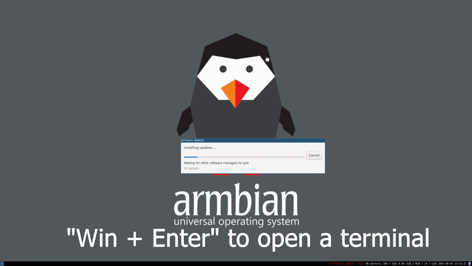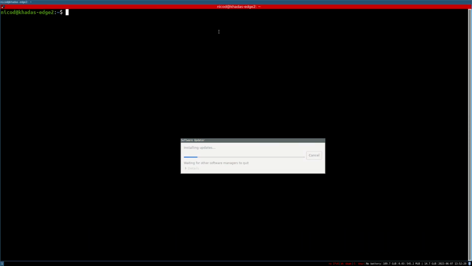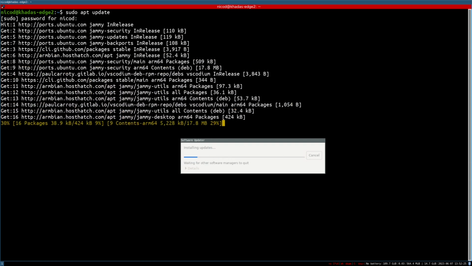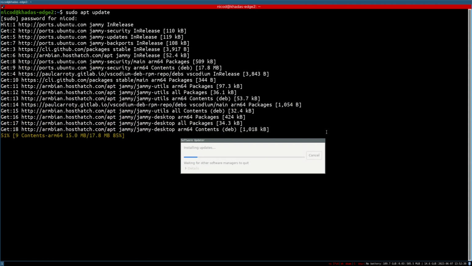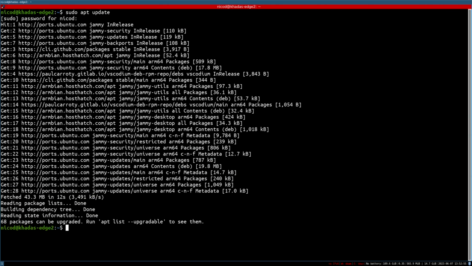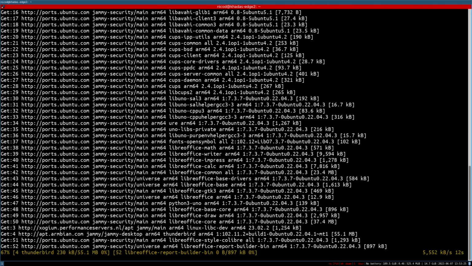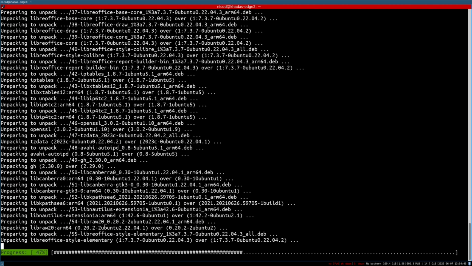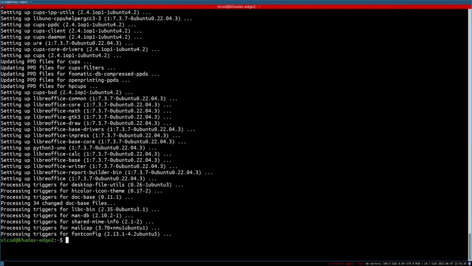This updater doesn't work, so I opened a terminal here and I will do sudo apt update and then sudo apt upgrade, and close this updater. So after sudo apt update we type sudo apt upgrade. Now let's open a second terminal.